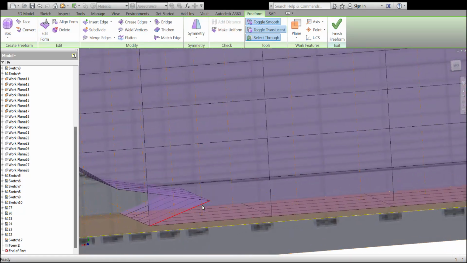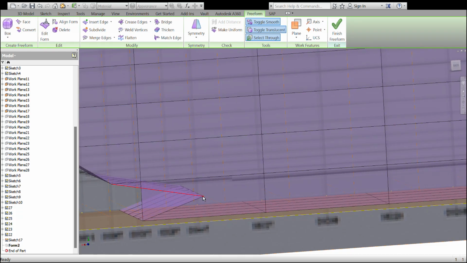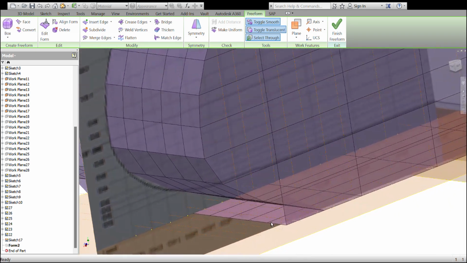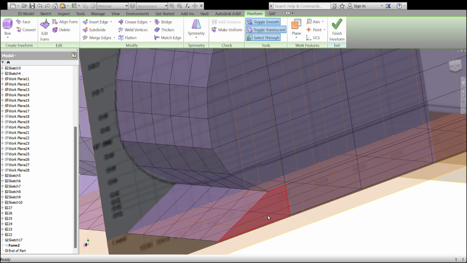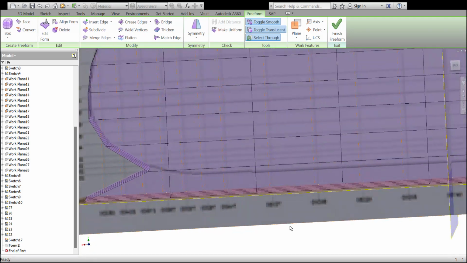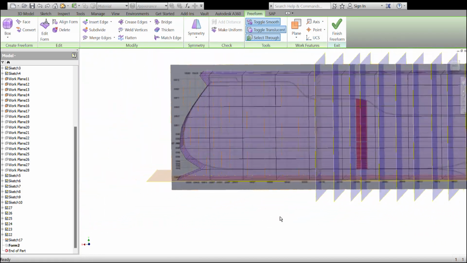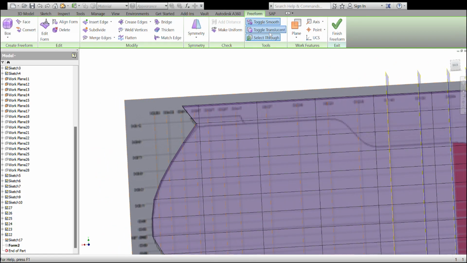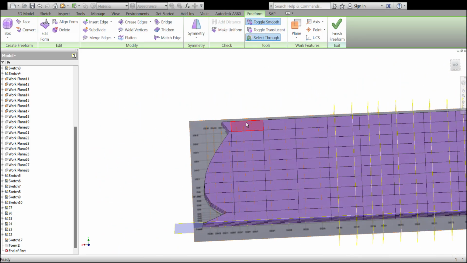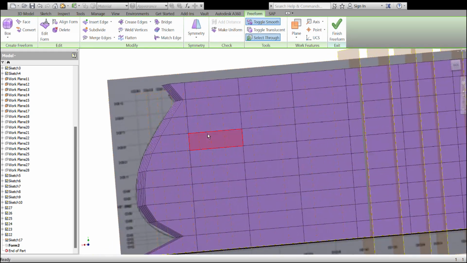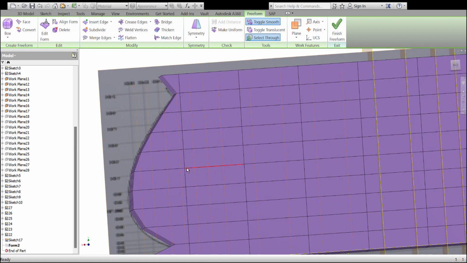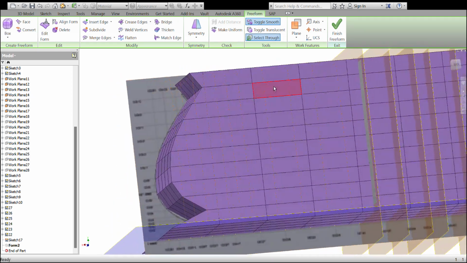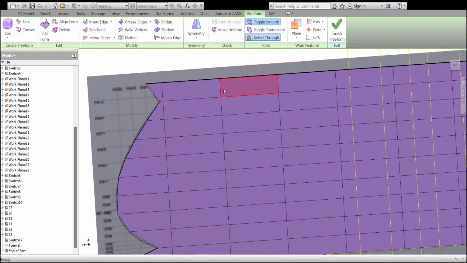Actually, I don't like what I did here. I think I will just take this translucent away here, and then we want to shape the contour here.